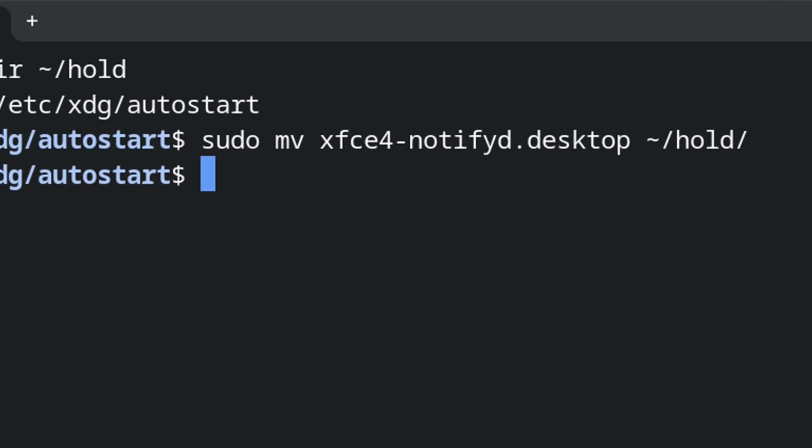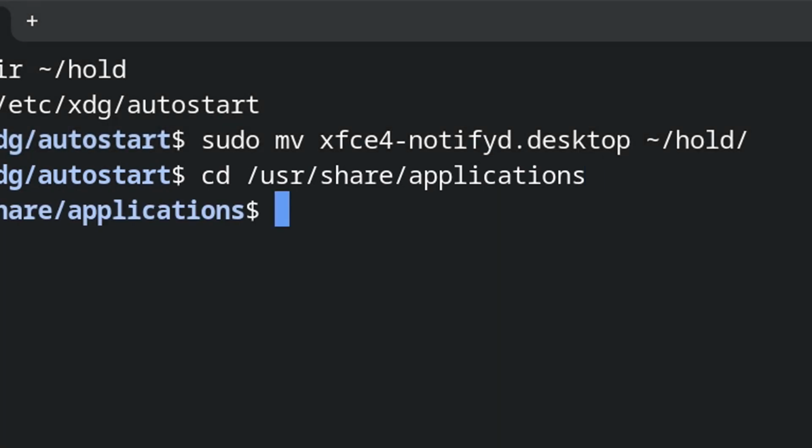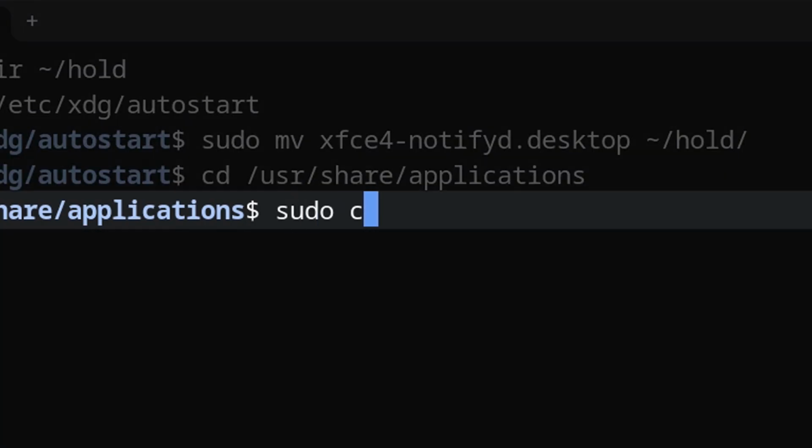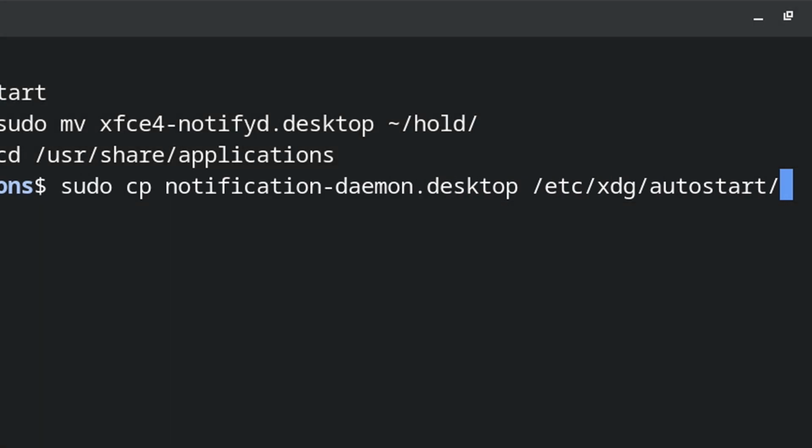Once we've done that, we will execute cd /usr/share/applications. This will take us to the /usr/share/applications file path. From here, we are going to do sudo cp notification-daemon.desktop /etc/xdg/autostart/. This will copy that notification daemon that we installed earlier into the /etc/xdg/autostart file path, so now we will have functional notifications.